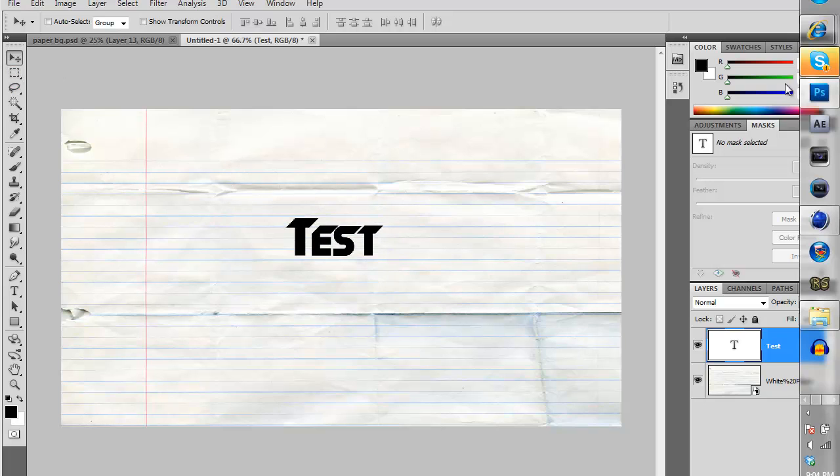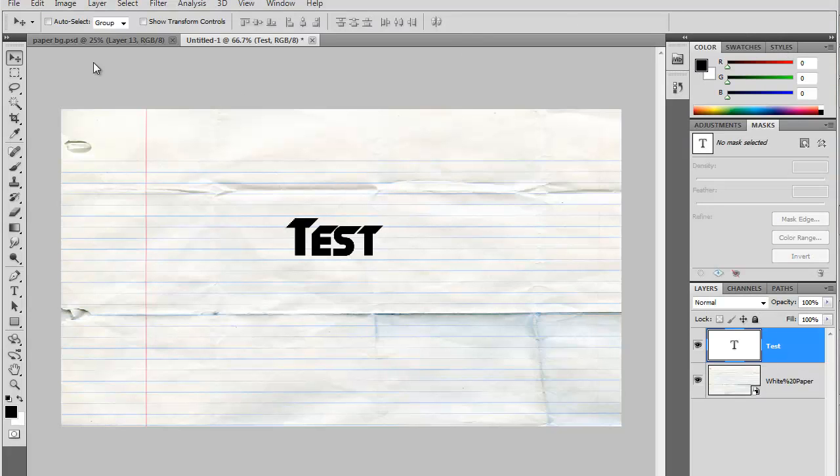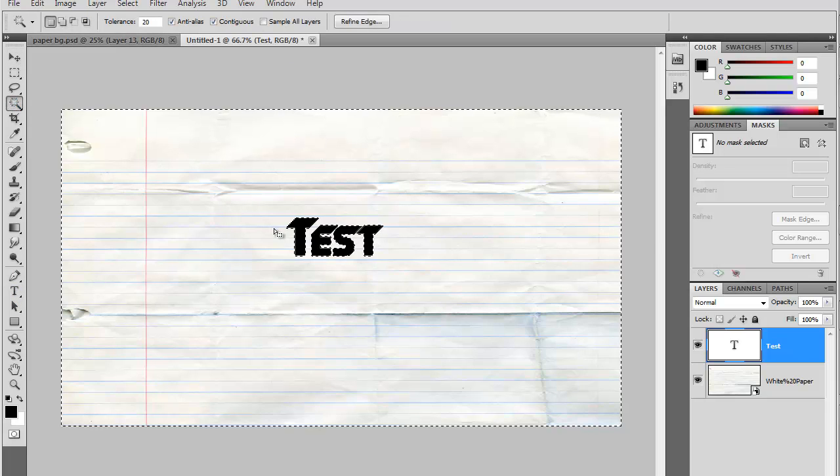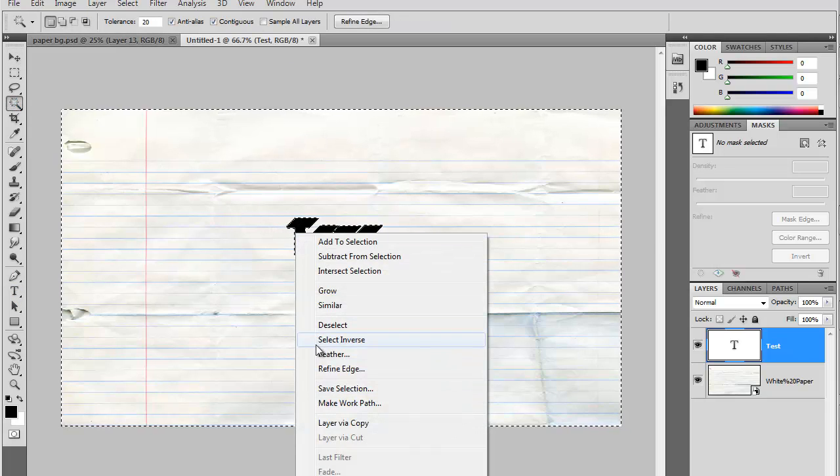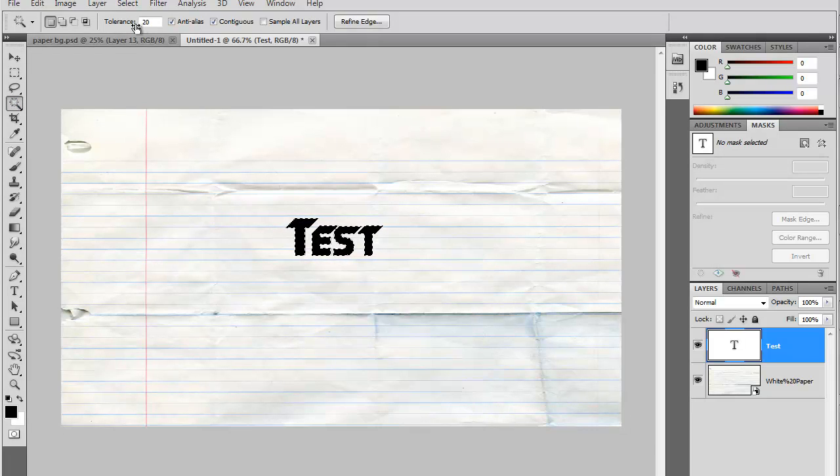Okay, now if you wanna get the paper around it, you gotta do this. First, you gotta click this. Remember, we have to select inverse if you wanna get the edges outside this. So now it's all around the text.